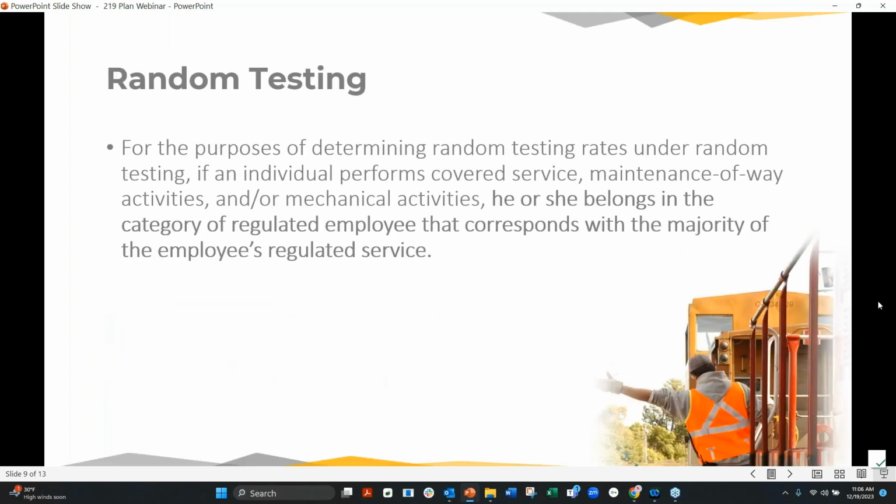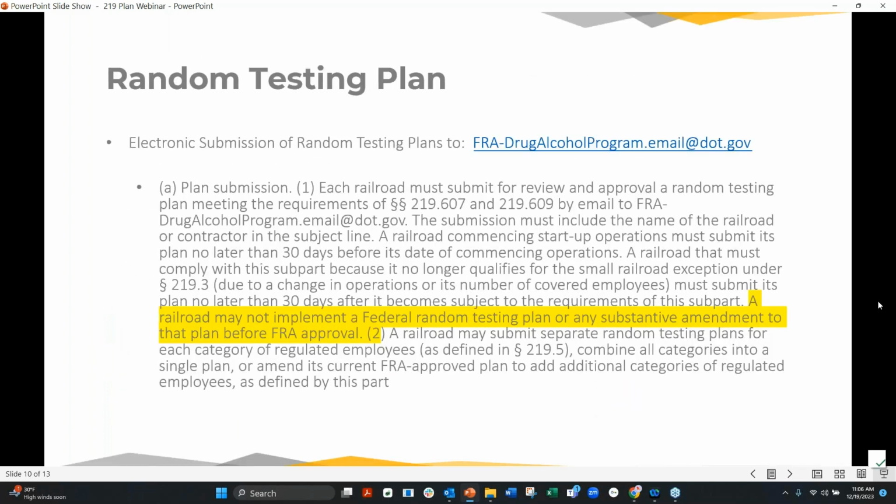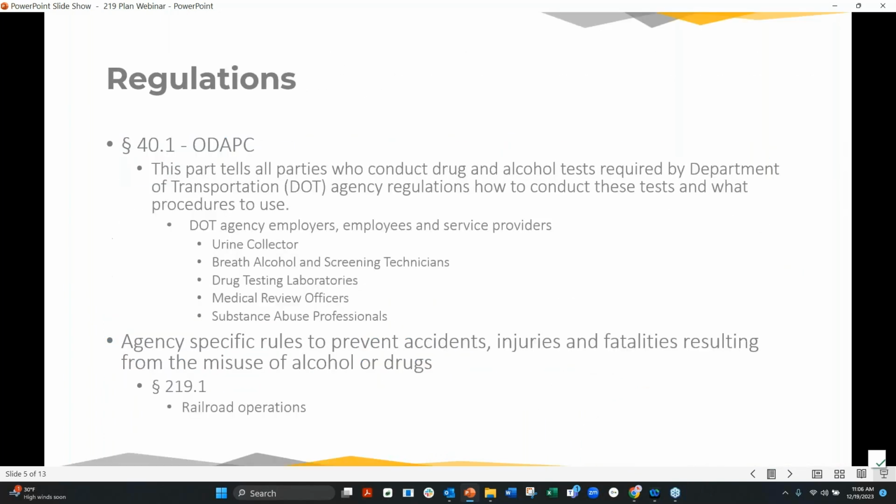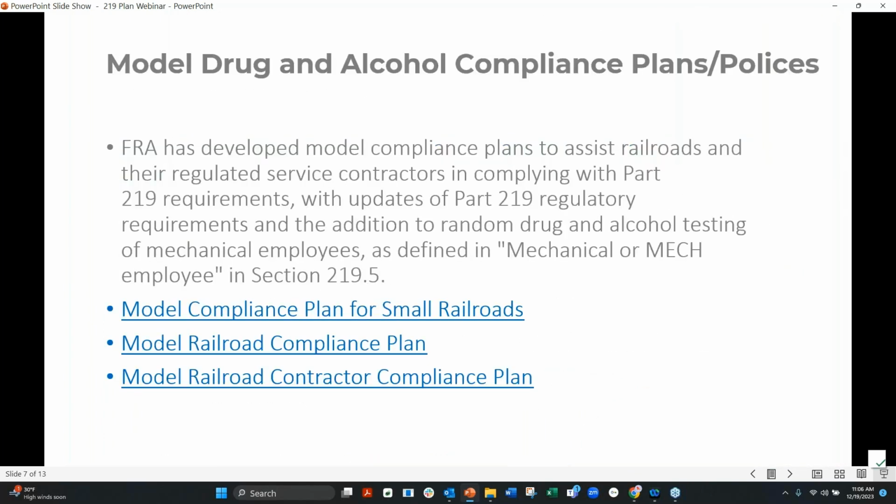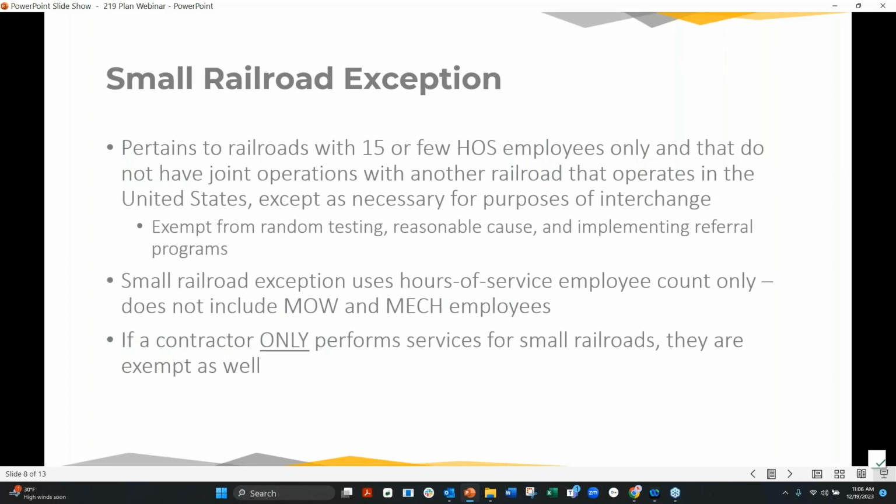Those regulations would include, whoops, did I miss it? I went too far, you guys. Looks like I took it out. Oh, here it is. The small railroad exception pertains to railroads with 15 or fewer hours of service employees, and only to those that do not have joint operations with another railroad that operates in the U.S., except as necessary for purposes of interchange. When you have a small railroad exception, you're not doing the random testing, you're not doing cause testing, and there are no voluntary referral or coworker referral policies in them. What does that mean?